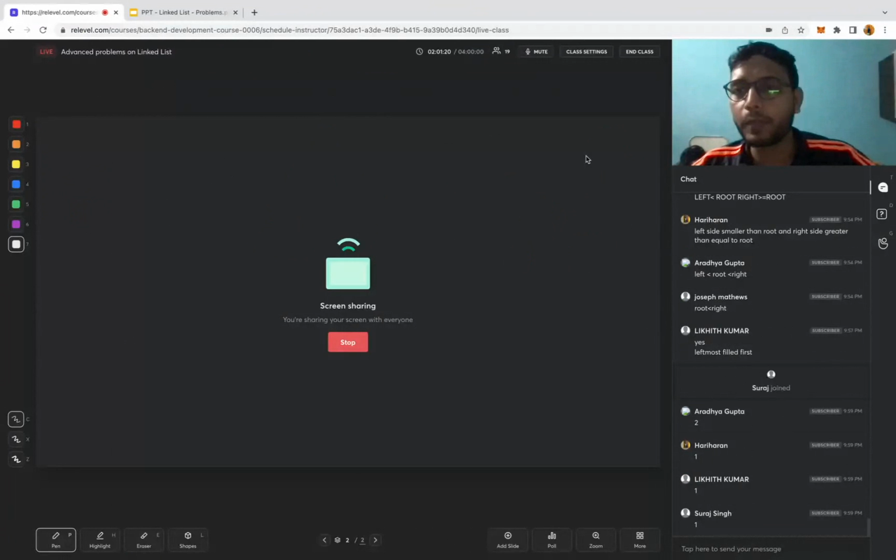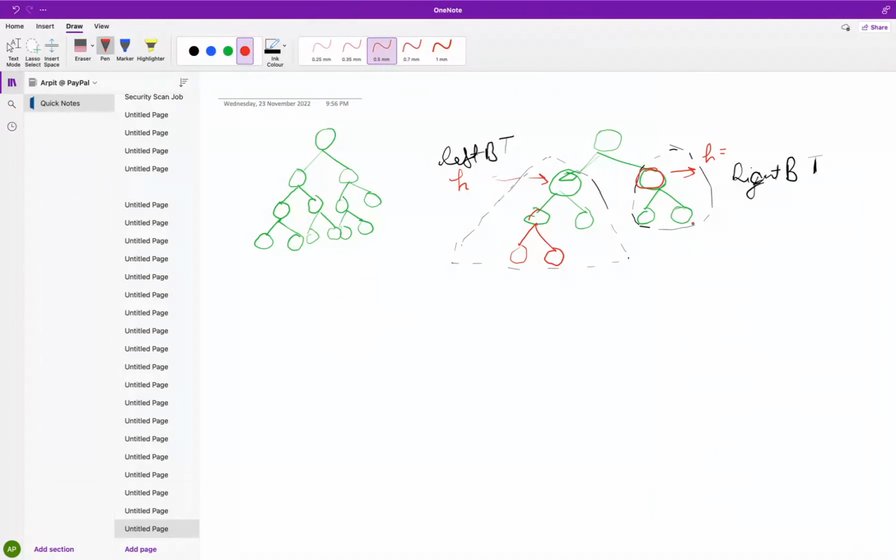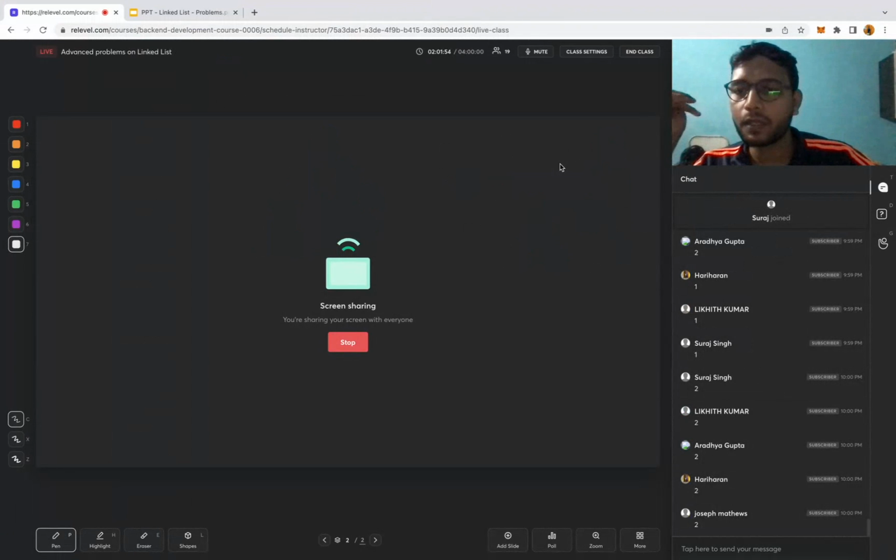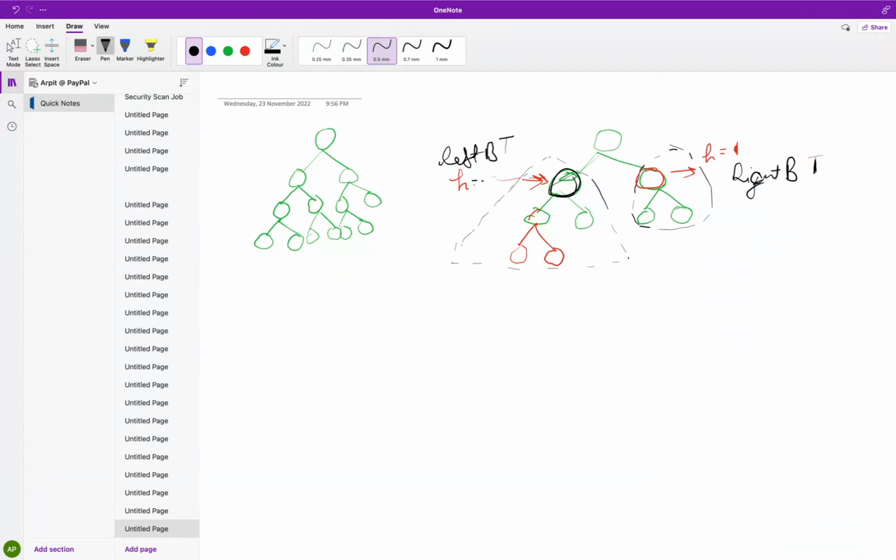Yes, it would be 1. We have to see from the leaf node how many edges there are, taking the maximum. You can see here it's only 1, so the height would be 1. What about this black node? For the black node, it would be 2, right? Now you can see that at each node, the difference between the left subtree and the right subtree should not be greater than 1. It should be 1 or 0. That's the definition of a balanced binary tree.